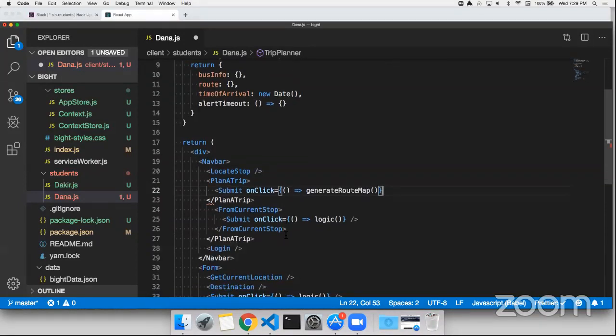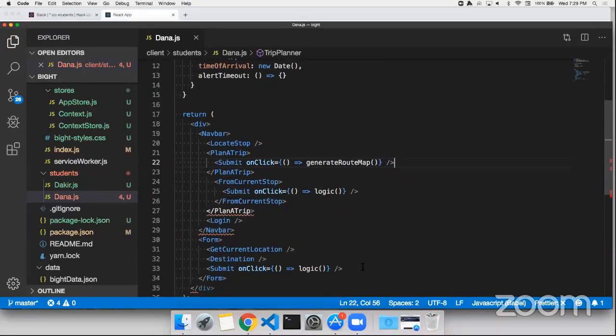I'm missing something here. Oops, that's right. And then this.